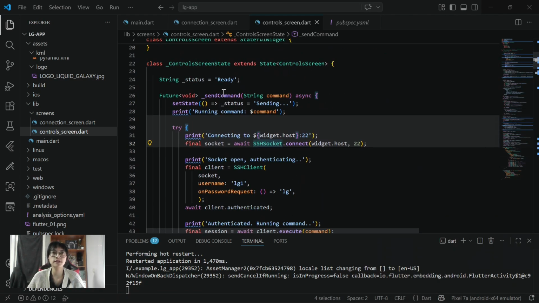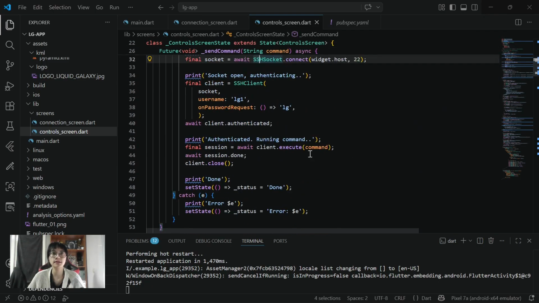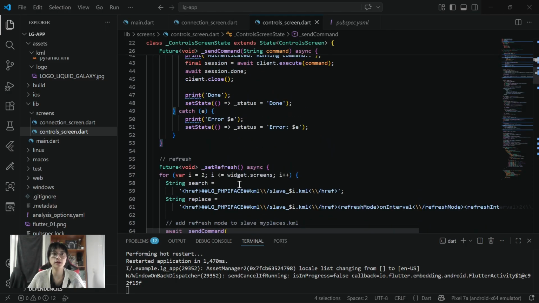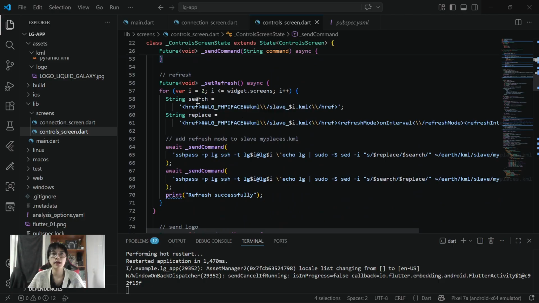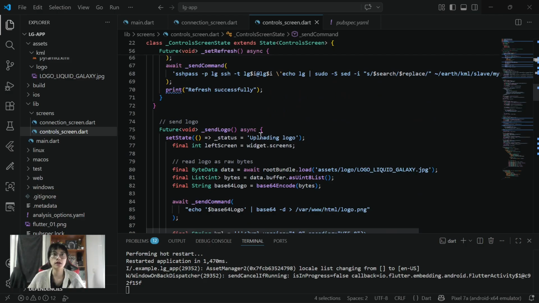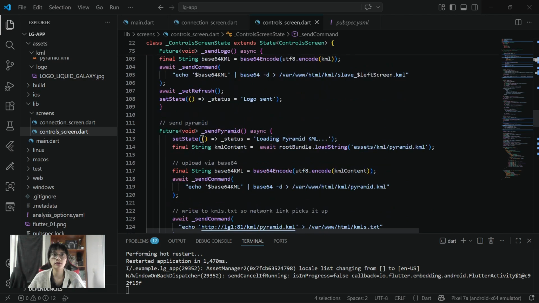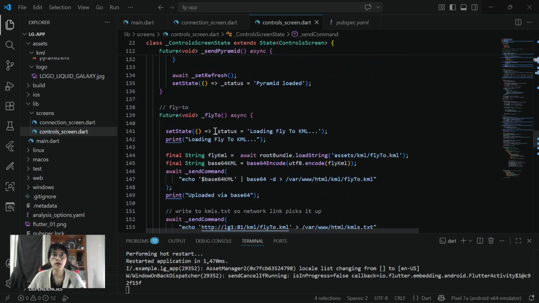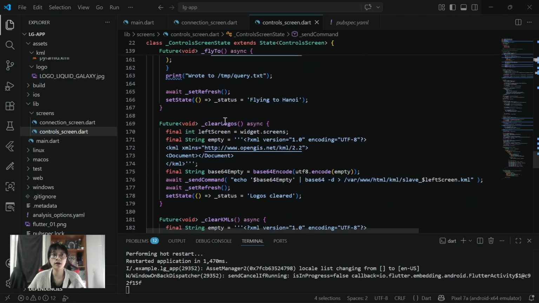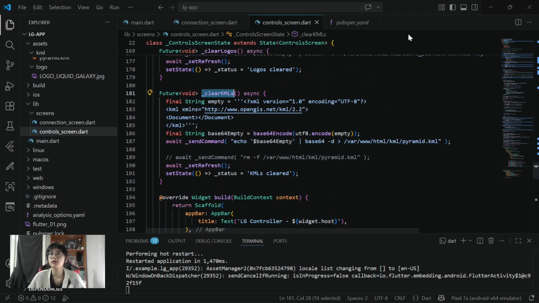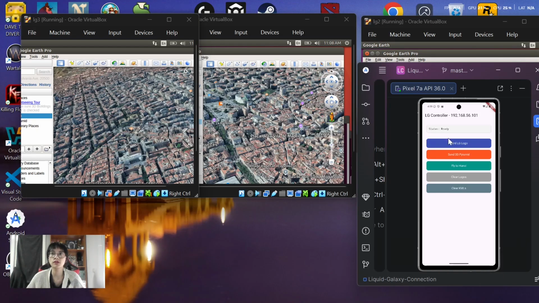First of all, I have the same command so that I don't repeat myself every time I do it. It's gonna be authenticated and running the command here and print the error if there's something. Later we have the refresh function, because every time that we send the KML, we have to refresh it automatically to appear or disappear on the screen. And also the send logo function, the send parameter function, fly to, and clear logo and clear KML.